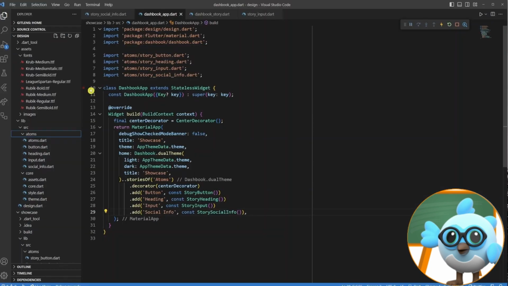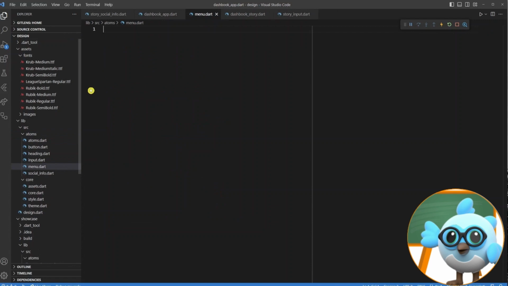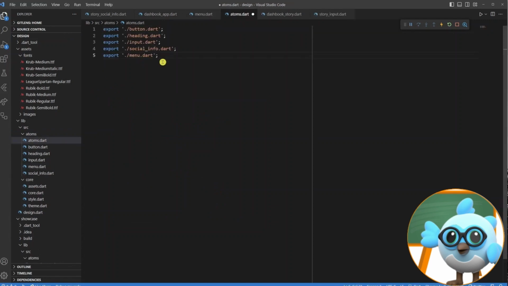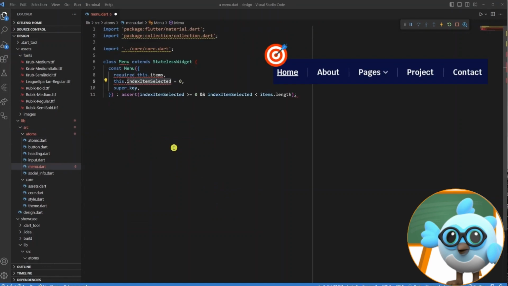Let's create a new atom called Menu. We expose it in atoms.dart and our menu has properties items and index item selected, where we verify that the index is a valid index using an assert. The items property is a list of menu item data objects, which we use to define the menu item and restrict what the menu component can accept.